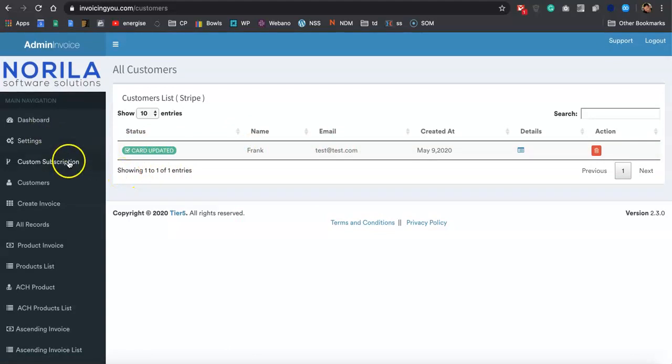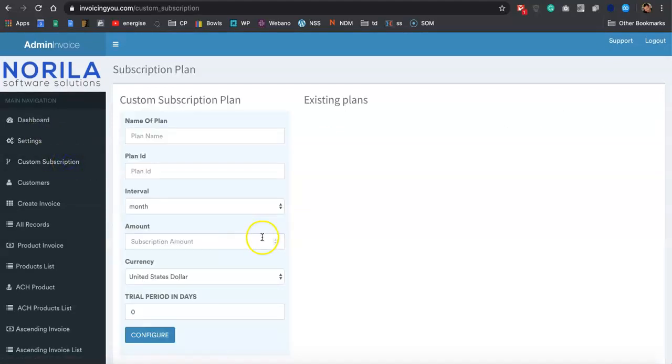Let me show you how to create a custom subscription. Custom subscription invoicing is very good for, let's say, a product that costs, for example, $97 a month. You want a monthly subscription plan, or a weekly or even a daily subscription plan. If you have a daily subscription plan, I think you're doing really well.